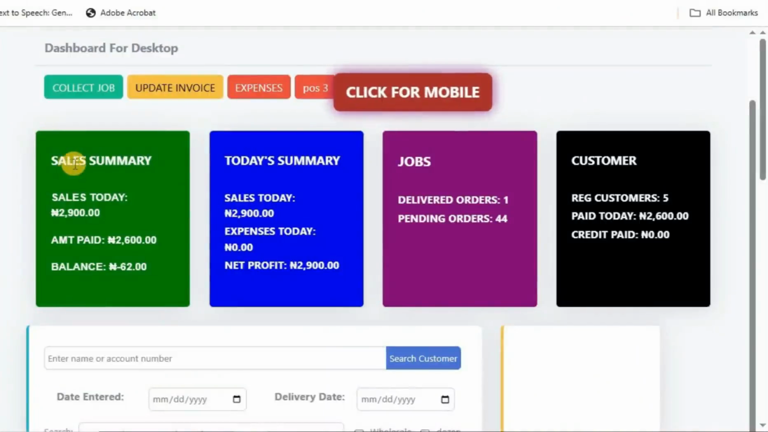If we now come over to our sales summary, you can see that sales today is 2,900. Amount paid is 2,600. We have a balance of 62 naira. That's talking about the customer's balance. Then if you go on to today's summary, sales today is still 2,900. Expenses today, we haven't made any expenses, so we have a net profit of 2,900. Delivered job, then registered customers, we have 5 registered customers. Paid today, 2,600 has been paid. Credit paid, no one is paying any credit. If there was any credit payment, you're going to see it reflecting here.